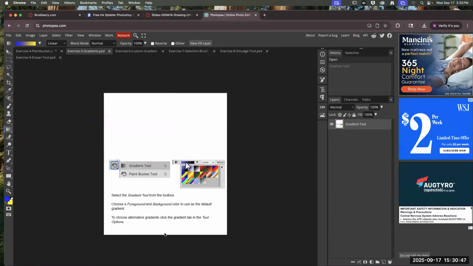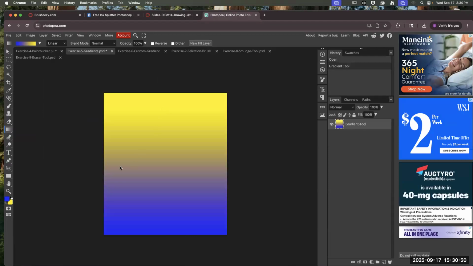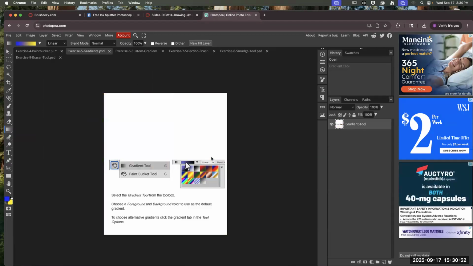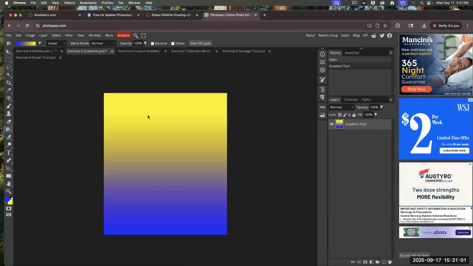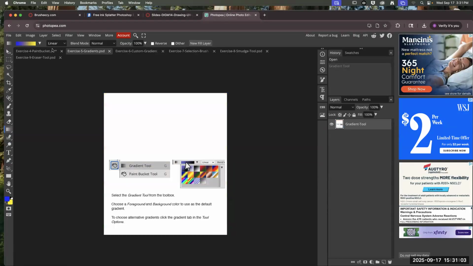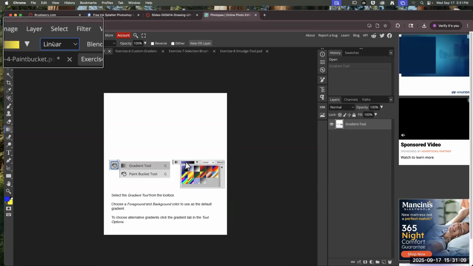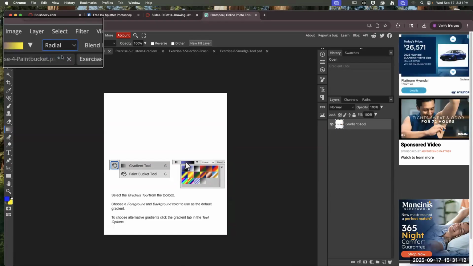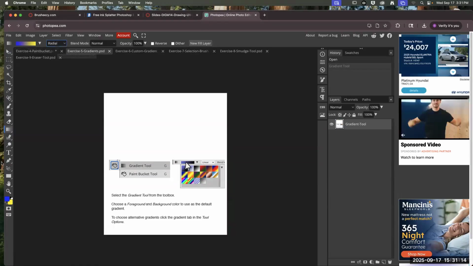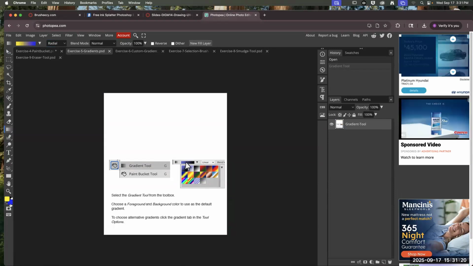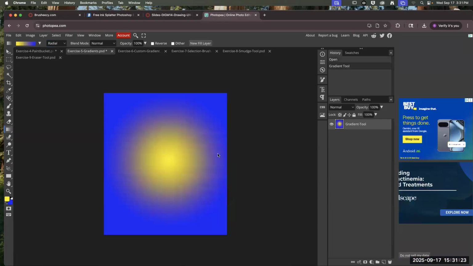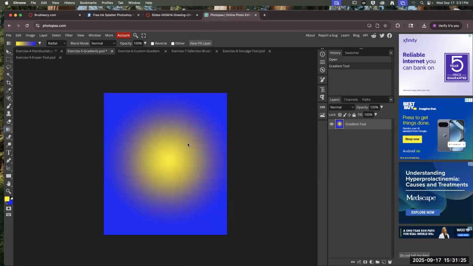Okay. This is what we call a linear gradient because it goes in a line. Left to right, right to left, top to bottom, bottom to top. There's other types of gradients, like I could use a radial gradient. A radial gradient doesn't go from left to right or up to down. It goes from in to out. So right now this is going to go from yellow to blue. So if I click and drag, it starts at yellow and it goes blue throughout the whole way.